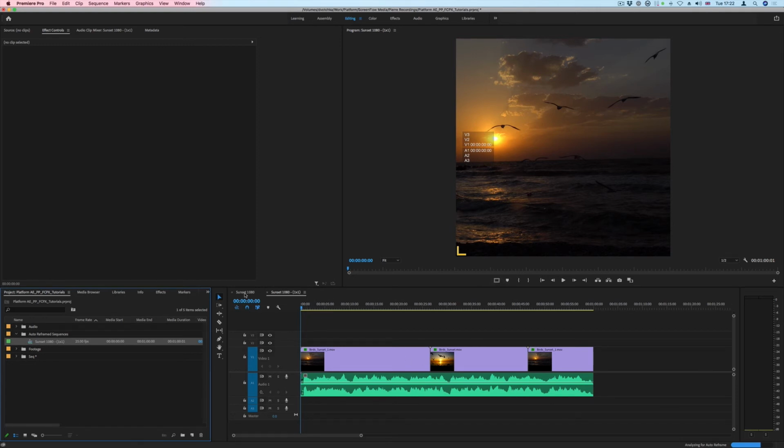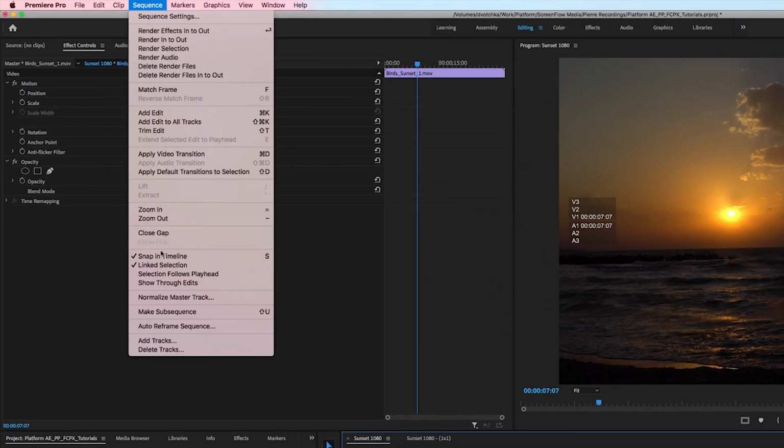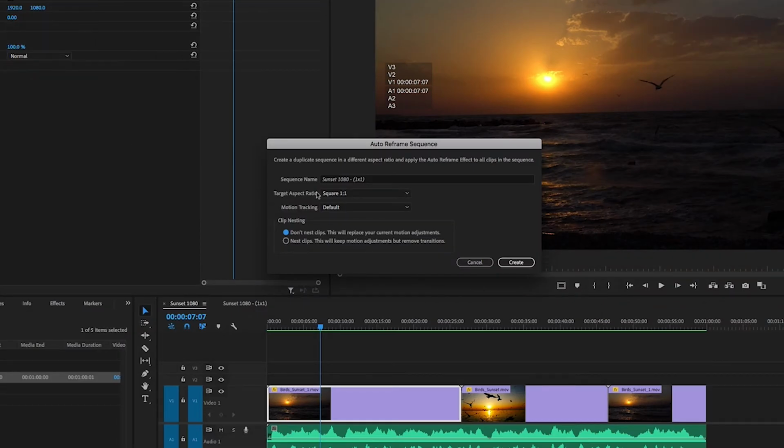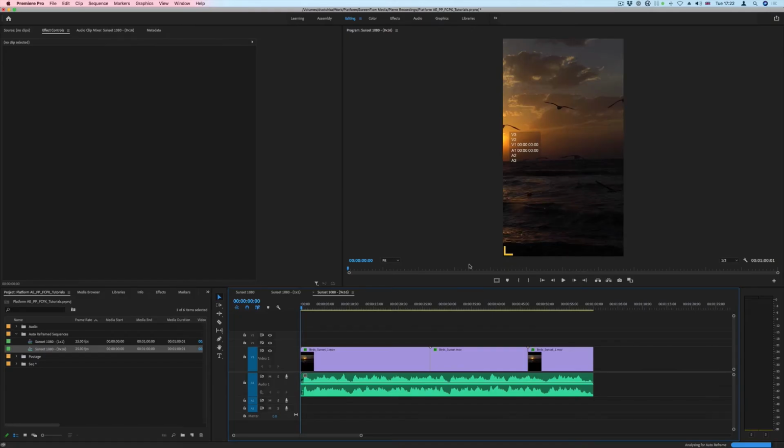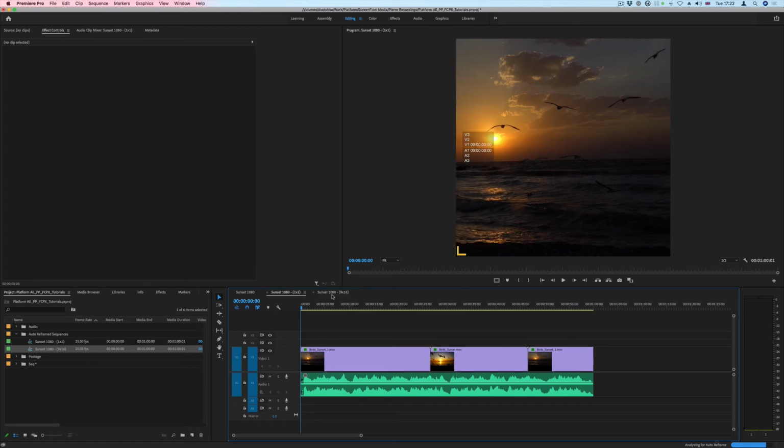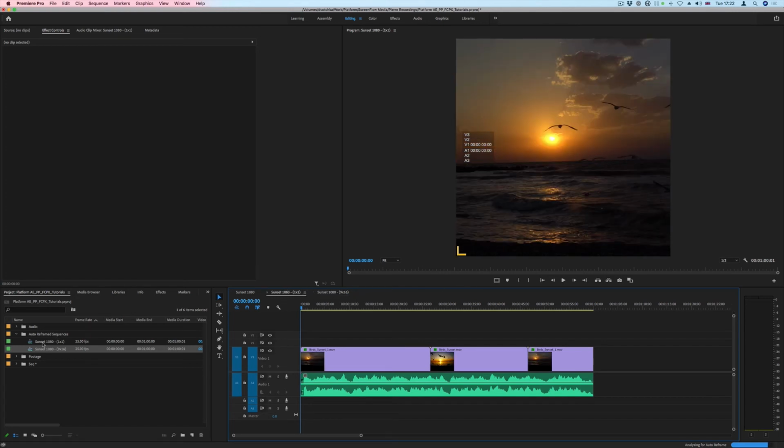In the meantime, if I wanted to add a new auto reframe sequence, then here I'm going to select a vertical 9:16 and click on create. And now we have two new auto reframe sequences. And here they are in the project window. I'll just let this one finish and we'll have a look at actually what's happening here.